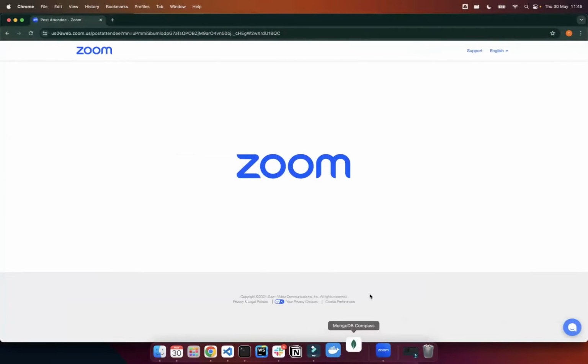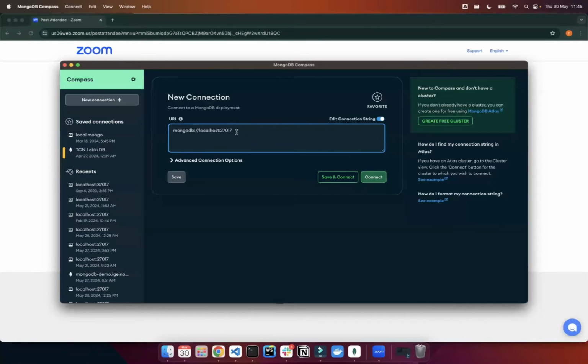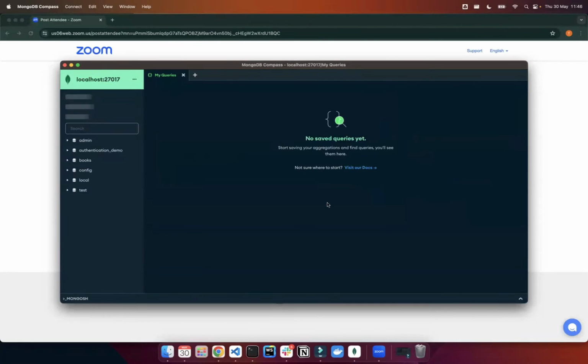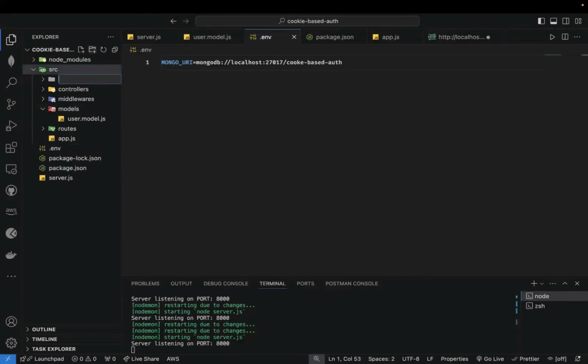So I'm going to launch my local MongoDB, and then connect to this. What I'm going to do is copy this. In fact, I'm going to create a new database. Let's call it cookie-based-auth. I'll copy the entire string and connect to that database. So I come here, I'm going to paste this here, and this is the database that we would connect to. Okay, so there's that.